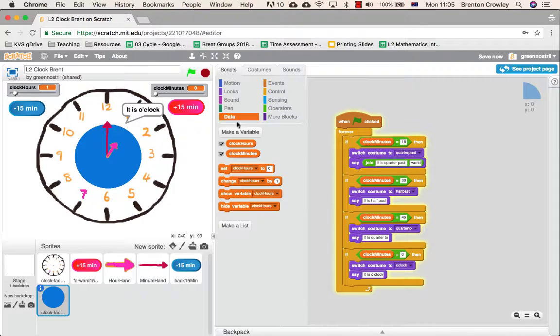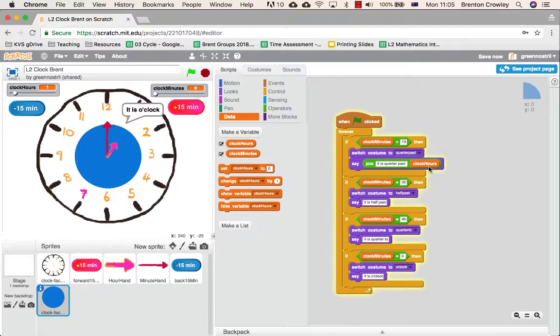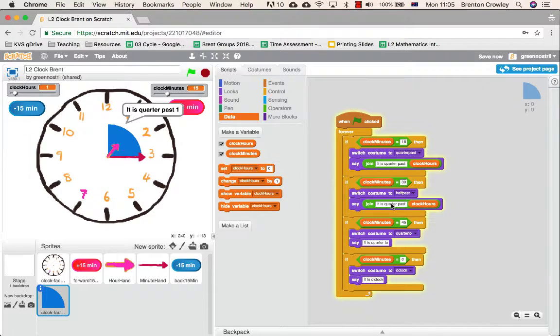So you need to go over to your data, get your clock there, and you would go in and say, it is quarter past clock hours. Let's have a look. It is quarter past 1. So that has actually worked there. Our join statement has worked. We can do the same thing for our half past. So it is half past. What's it going to be half past? It is still half past 1.